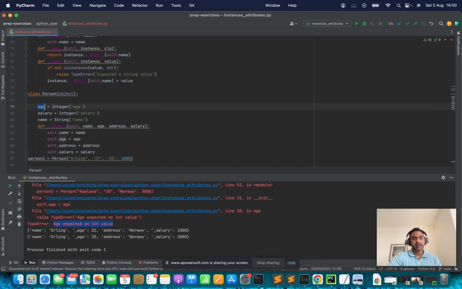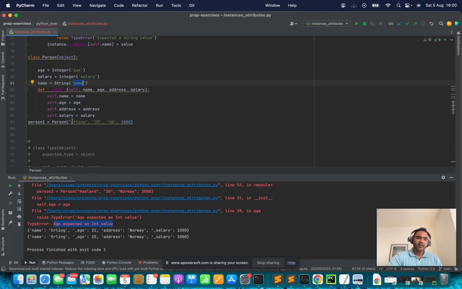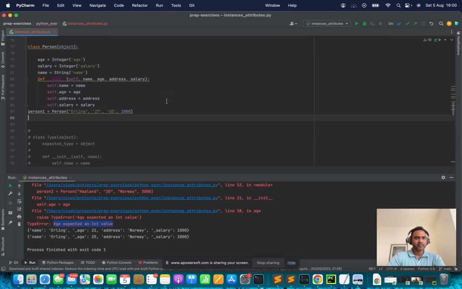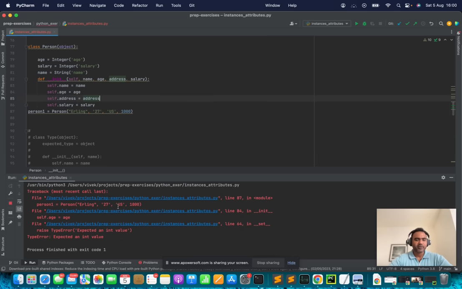Sorry, I'm creating an object instance of integer type, and I'm giving the name age. And again, salary is of integer type, and name is of integer type, and we are actually giving the name of the instance attribute as well. The reason for doing that is, let's say if I run this piece of code, we would expect that we would get thrown an error.